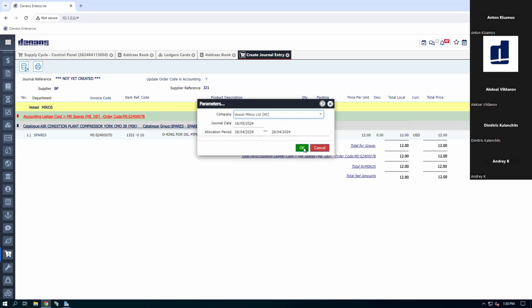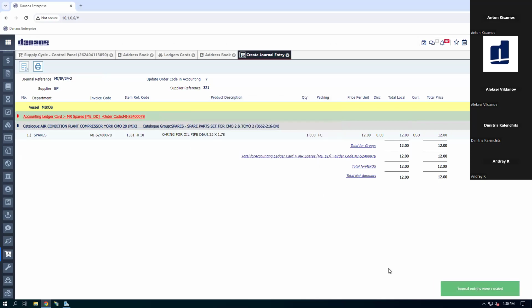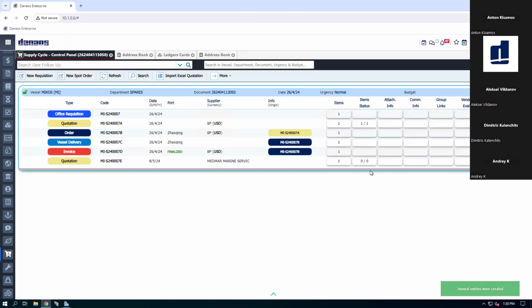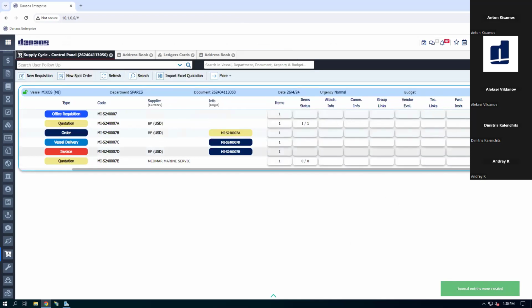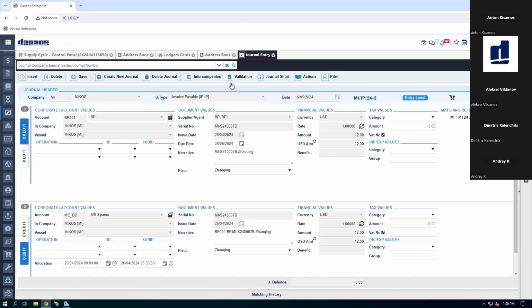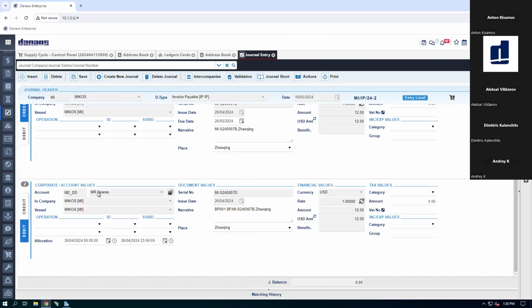So now I will post this entry. The entry was posted. There was no error this time. And if we go back to the supply here, you will see that there is this icon, which if I press, this is the entry that the system created automatically. So it credited BP with the relevant supplier BP that you use in address book and you used in the supply case with 12 USD and debited the MR Spares account.